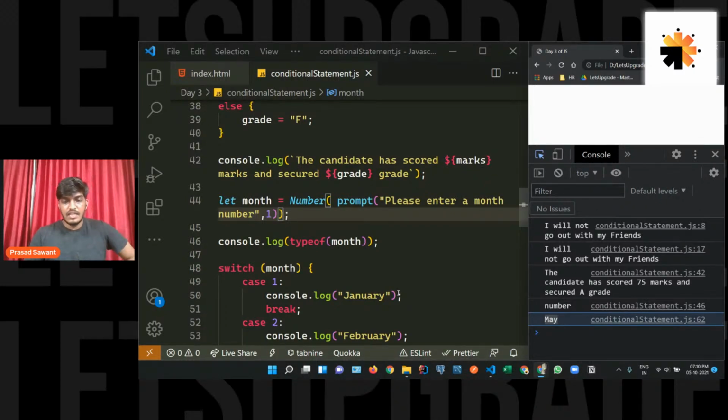Yes, we can change. We just have to do the type conversions. So you have to just convert it to a number, right?